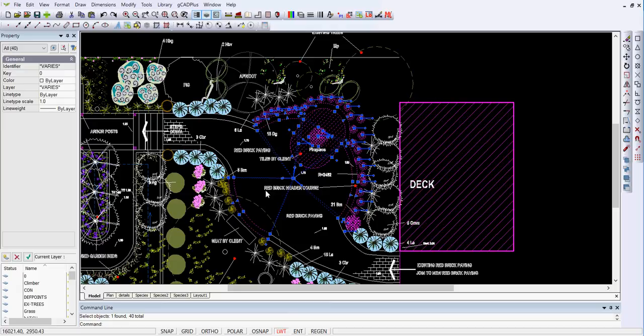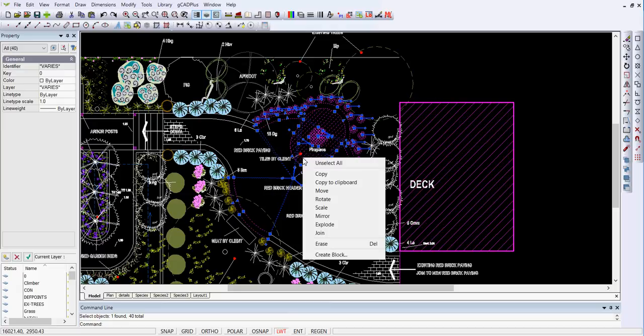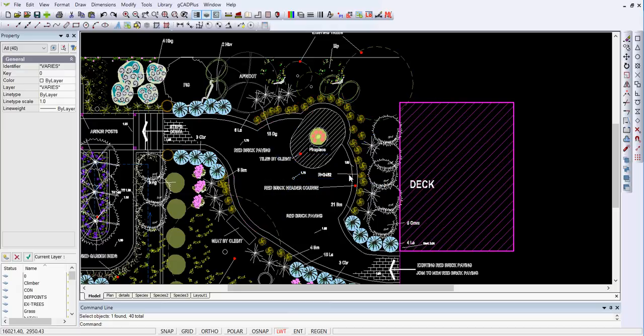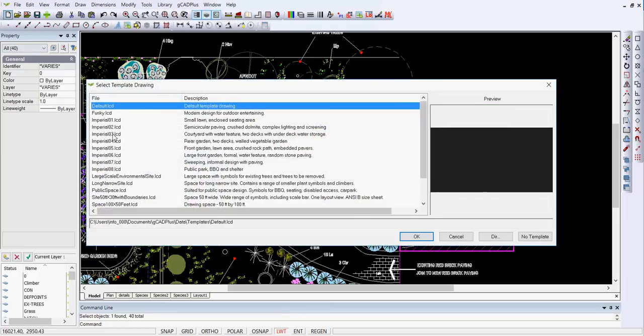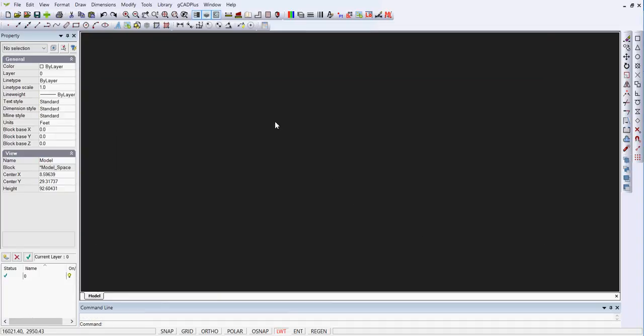So I've highlighted those elements in this design that I want to put in another. I could write it off as a block, as a separate file, but simpler just to right click and copy all of that information to the clipboard. Then I'm going to start a brand new drawing. I'll just use the default template and OK that, and now right click and paste that information from the clipboard.